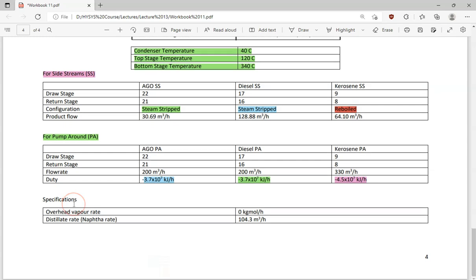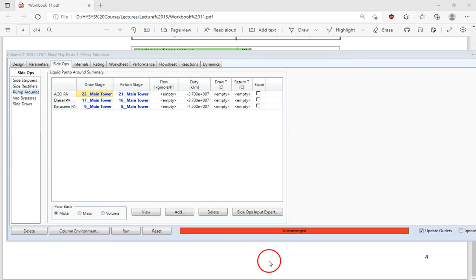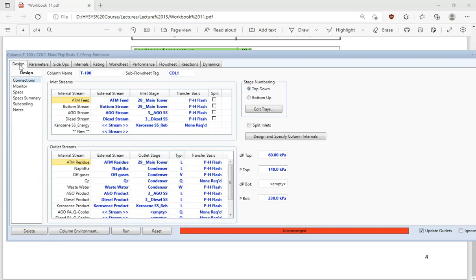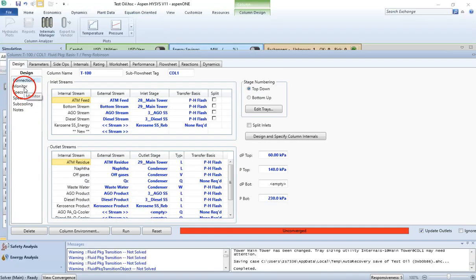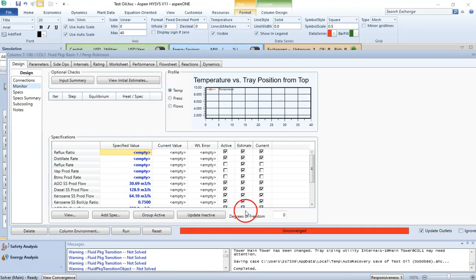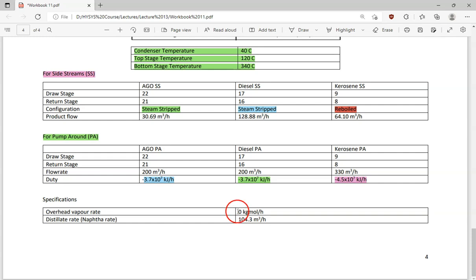Here we need to provide last specification. The overhead vapor rate is 0 kilomole per hour, and the distillate rate, which is naphtha rate, it is 104.3 meter cube per hour. So let's go to this, and we go to the design tab here, and in the design tab, if you look at the monitor here, now the degree of freedom is 0. This means if I run my simulation, it should work. However, we must provide our information in the specification, which is these two information.